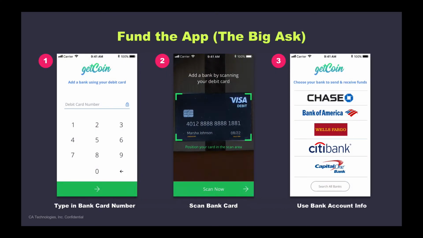Okay. So what's the next step? Well, now that we know who you are and we've confirmed who you are, we need to be able to understand, well, where are the funds going to come from, right? This is the big ask, if you will. And there are three options that our designers have come up with. One is you could type in your bank card number. Two, you can scan your bank card. Or three, you can use your bank account info.